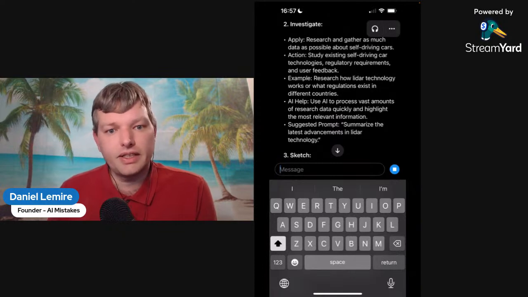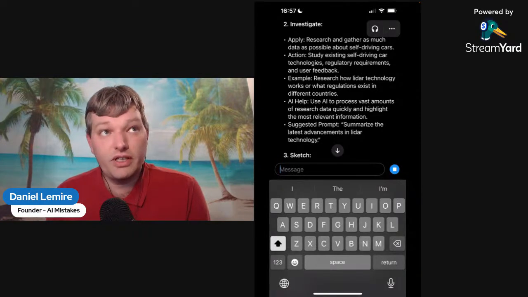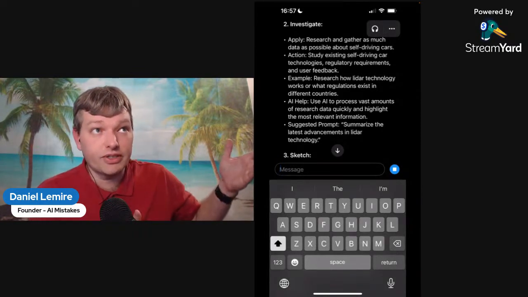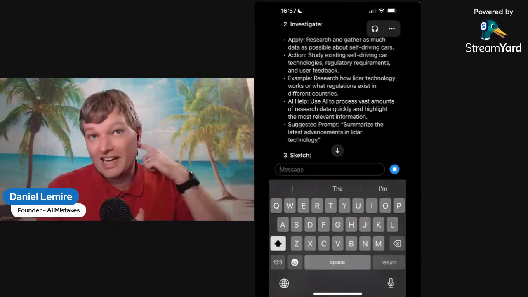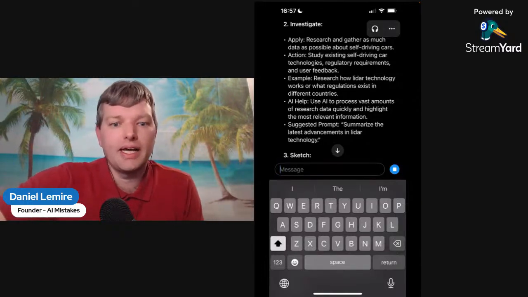We're going to study existing self-driving car technologies. What are the regulatory requirements? What is the feedback they're already seeing? You've seen some of the pictures. You've seen some of the bad things that can happen. We need to take that into consideration as we're building our plan.